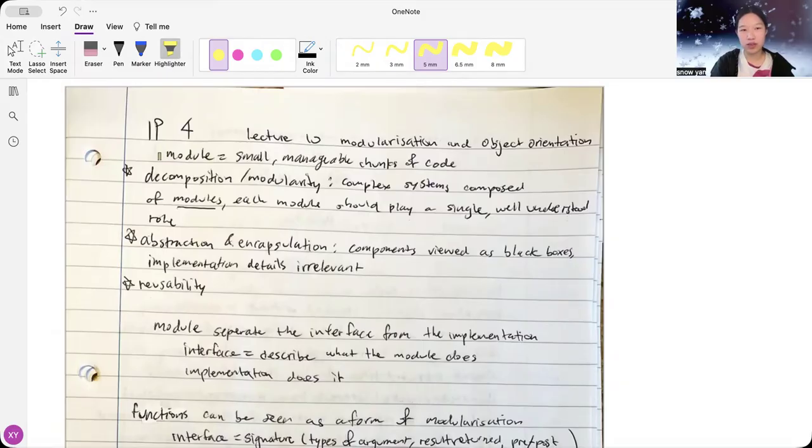We start off with just module. A module is just a small manageable chunk of code. The idea behind this is, we don't want a whole long wall of text. We want to break it down into manageable chunks. Code decomposition, or modularity, is the idea that complex systems are composed of modules and that each module should play a single well-defined role. That means there's a spec, and each one is something unique and needed.